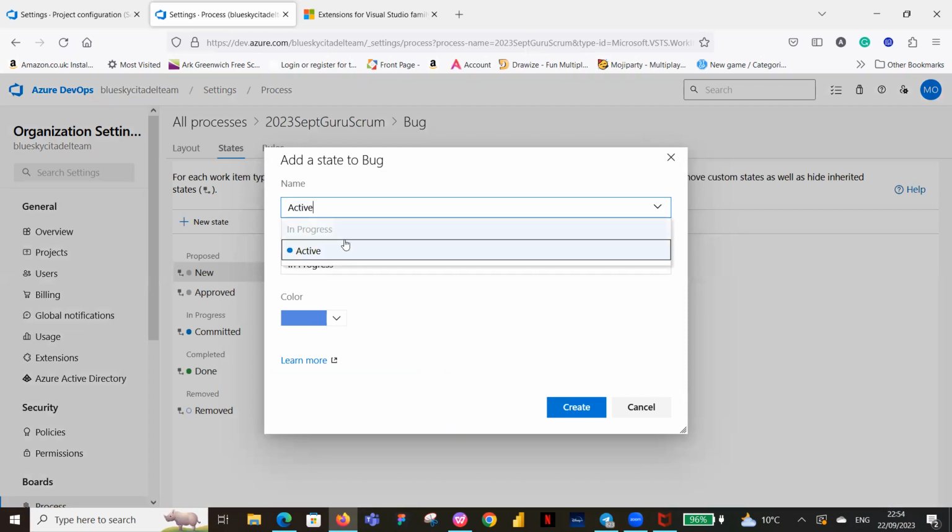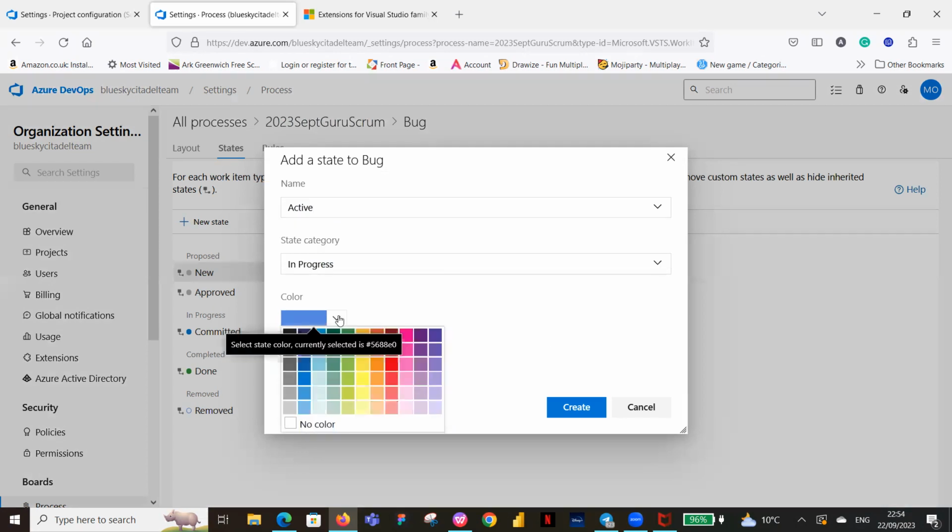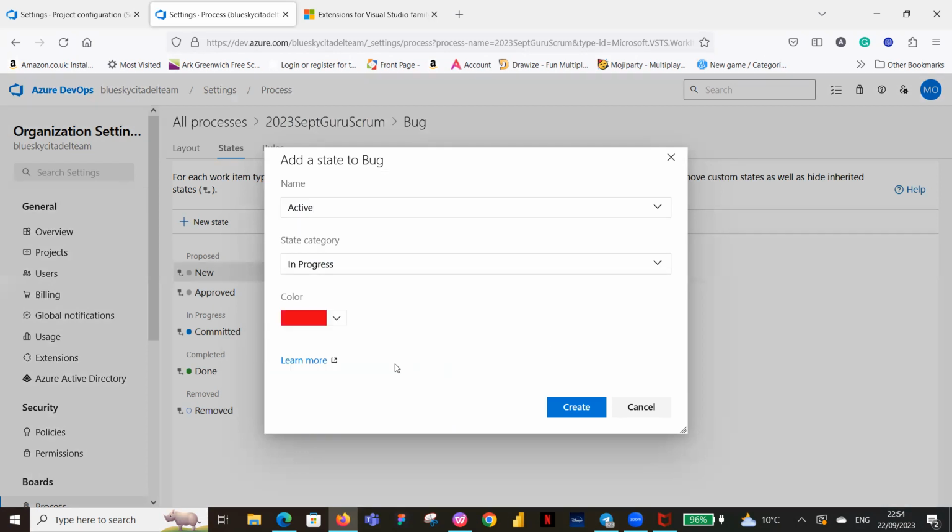We want the state to show active when it is in progress, and we want to change the color to red. You know, it's a bug, so we want to change the color to red. That when it's inactive, we want it to be red. I like that red. I prefer a darker one. Yeah, better. Okay.